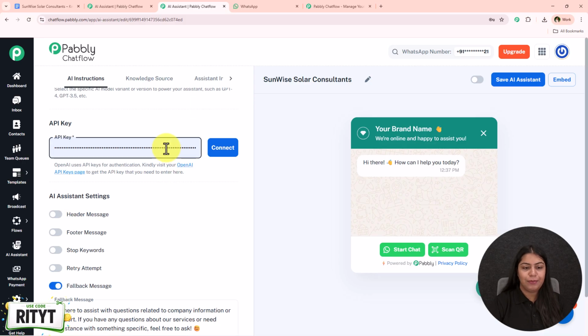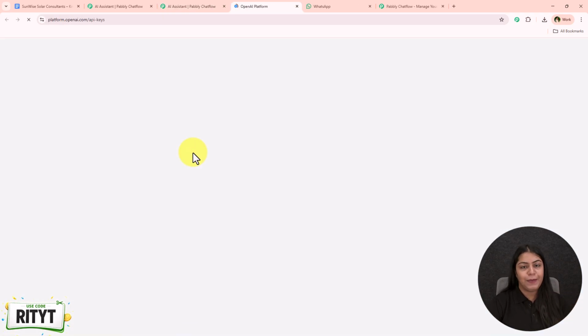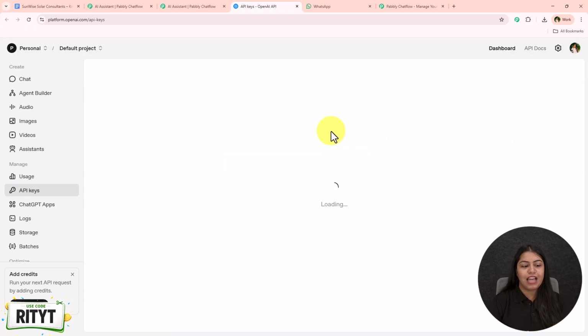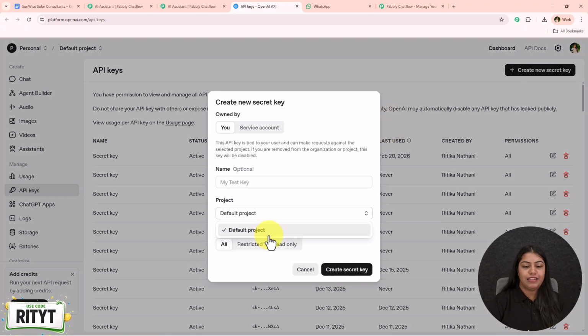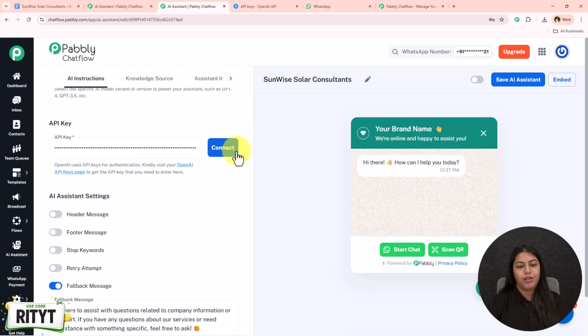Now it is asking for the API key. If you have already added the API key once and created the AI agent once, then it will automatically be saved right over here. But if not, you have to open your OpenAI API key page. After you open this page, first of all, make sure that you've signed in, and after that you have to click on this Create New Secret Key button. Enter your key name, select the project, and click on this Create Secret Key. Your key will be created. Just copy the key and paste it in your workflow. Click on this Connect, and your AI assistant API key will be added successfully.